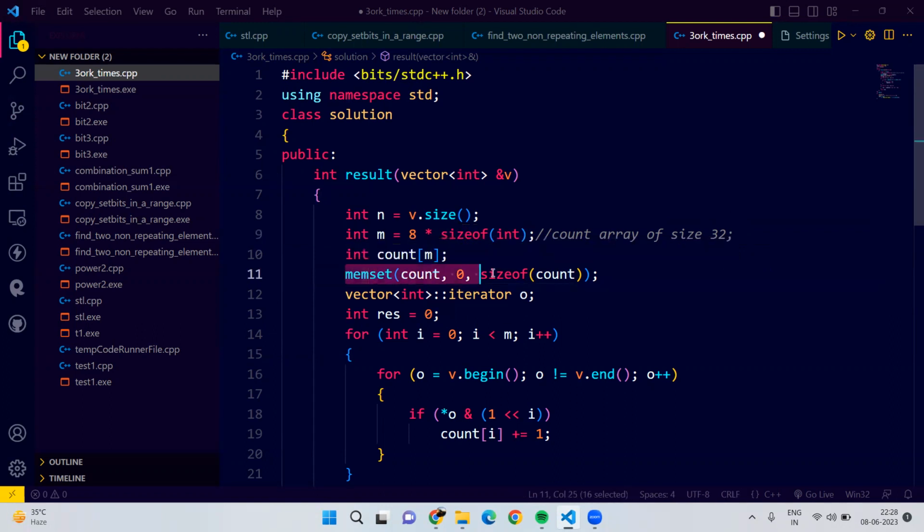Now, what does the memset function do? Memset basically, remember simply, this is a syntax where count is the array, 0 is the value which you have to set, and the size of count is actually 32 here. So from 0 to 31, what will memset do?